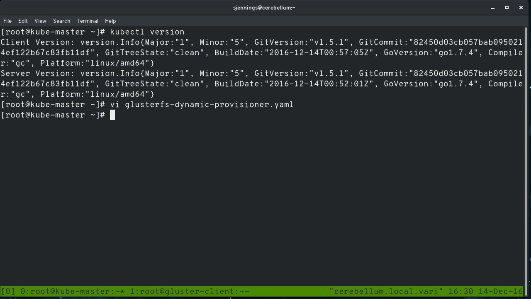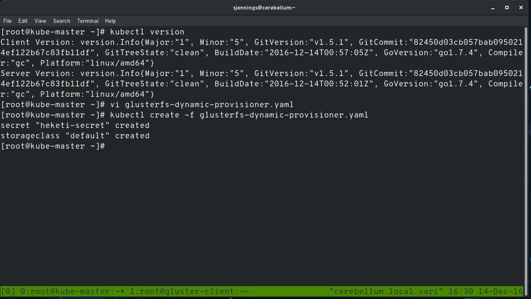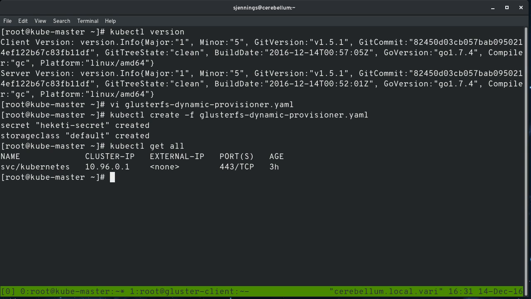So we're going to go ahead and create that. And that doesn't really create any objects in our namespace. It just educates Kubernetes on how we want our storage to be dynamically provisioned. So if we do a get all here, we just see the Kubernetes service.